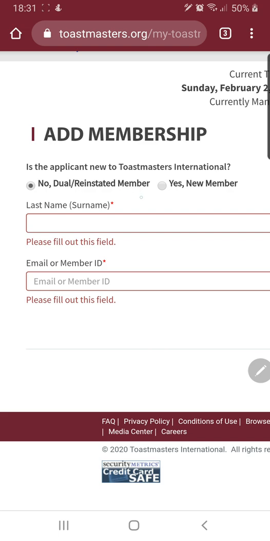The next member category is reinstated member. A reinstated member is a member who left the club or Toastmasters fraternity, went for a vacation or for a certain period of time, took a rest, and has come back because his Toastmasters interest has reignited. In that case also we have to ask his membership ID and put his membership ID here.